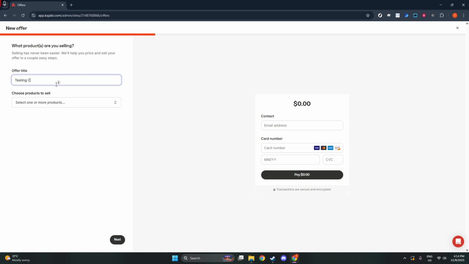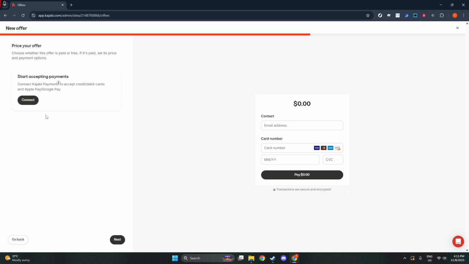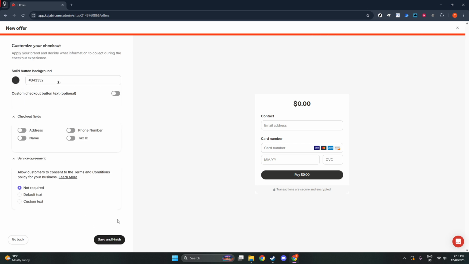With your offer selected, click Edit Checkout to open the editor. You'll be taken into a visual builder where you can see your checkout layout and make changes instantly. Think of it in two parts: the content your buyers read and the design that frames it.